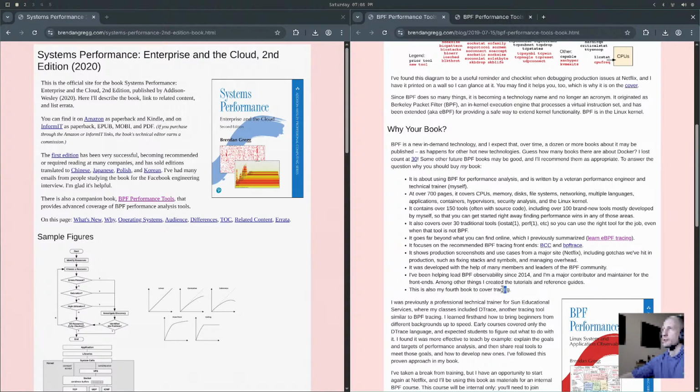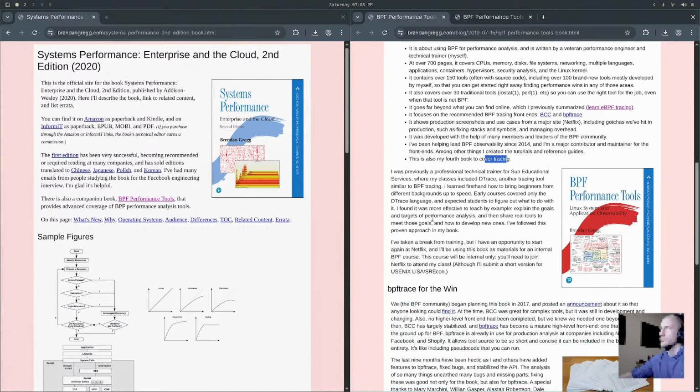Oh yeah, he did write books before these two. I forgot about those. They're more specific to Solaris, if I remember correctly. I was previously a professional technical trainer for Sun Educational Services, where my classes included dtrace, another tracing tool similar to BPF tracing.